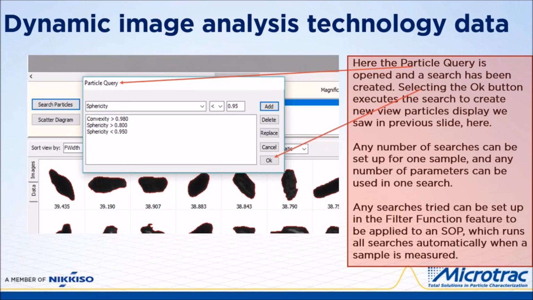Any searches tried can be set up in the filter function feature to be applied to an SOP, which then runs all searches in the filter automatically when a sample is measured.